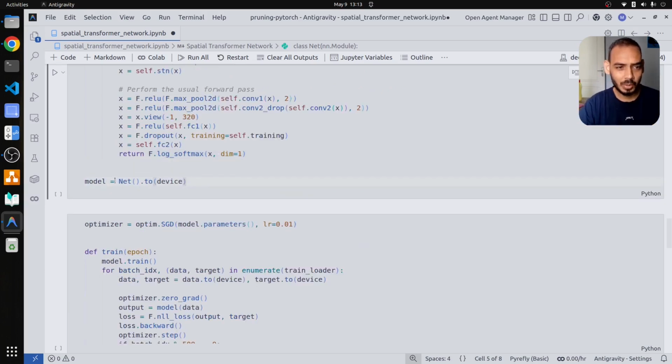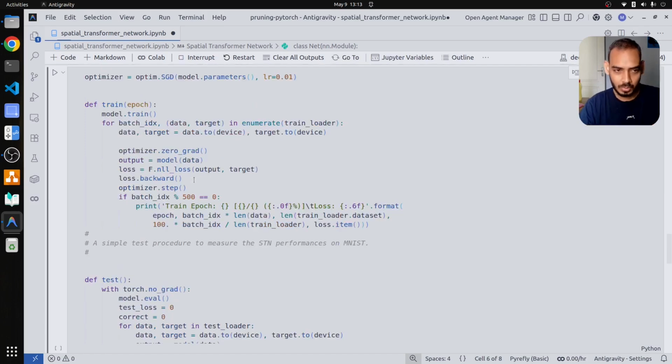And at the end, what we do is we make a call to our neural network and assign it to the device, which is the GPU. So let me run this.